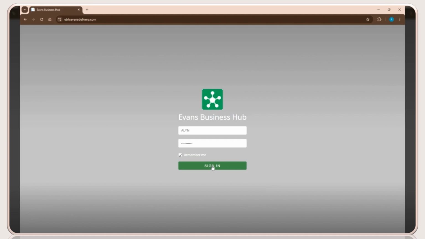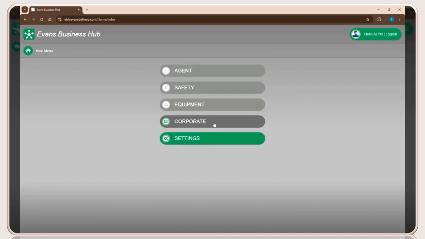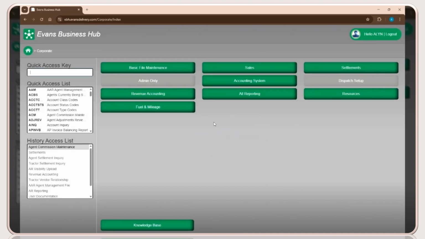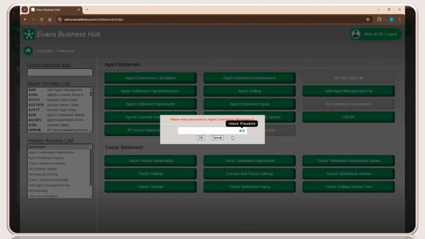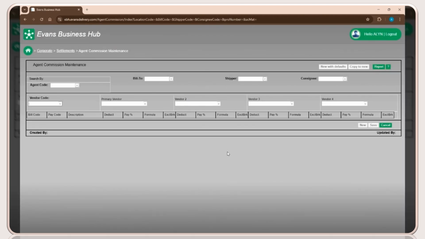So we're going to log back into EBH to check out these pay tables. So select corporate. From corporate, click settlements. And from settlements, click agent commission maintenance. This is password protected. The password is ECOMAT. You can have your caps lock on or off as it's not case sensitive.